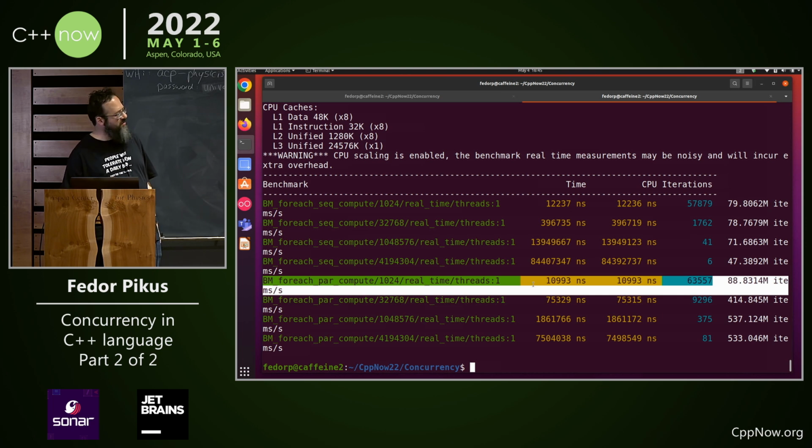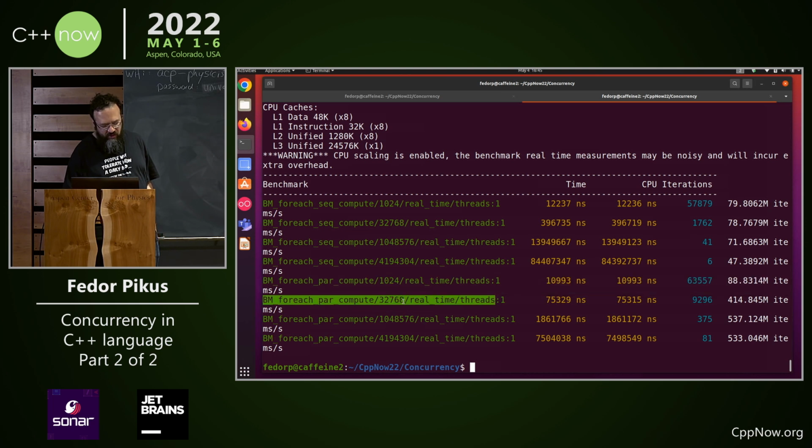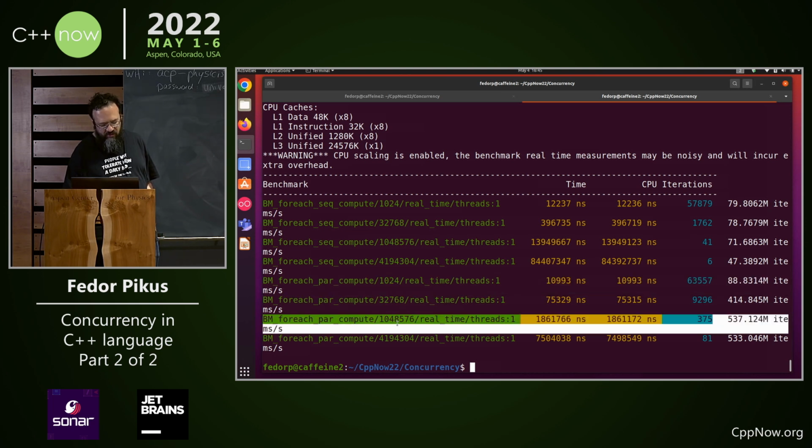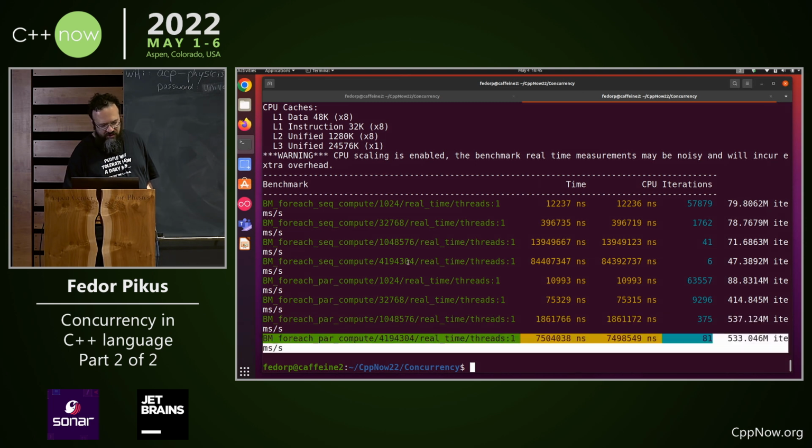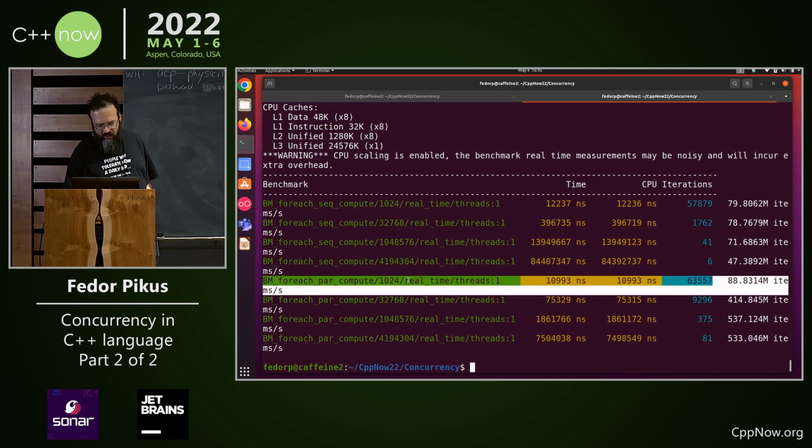The size of the vector is only 1024. Parallel for each with 32K elements, 1 million elements, 4 million elements. Sequential for each with the same numbers. So as you can see, doing parallel for each on a vector of 1024 doesn't do you any good. Above that, it's actually pretty good. 8x is the most you can realistically expect on this machine. It has SMT, but on this processor it's not very effective. Realistically, 8x is about the most you can expect.